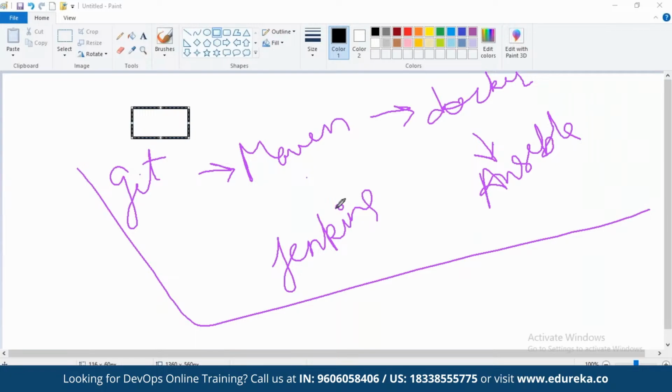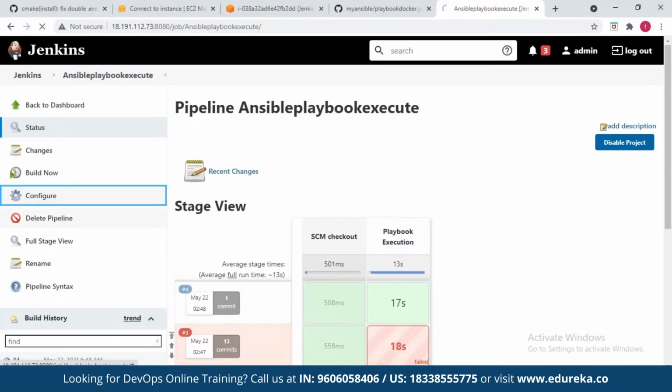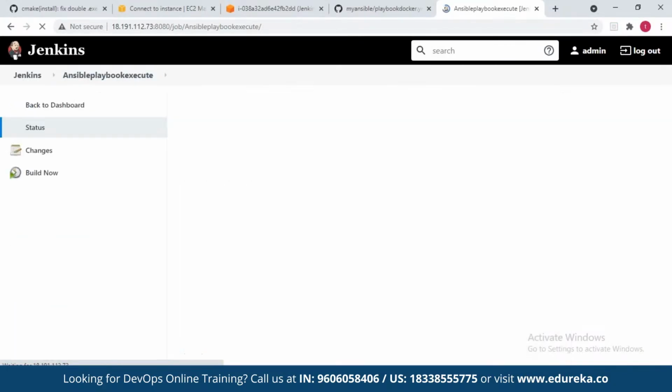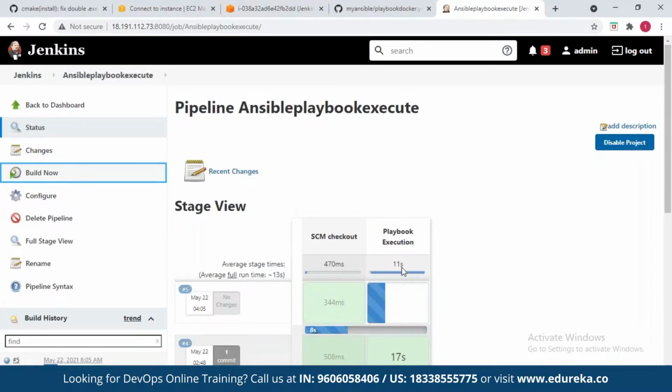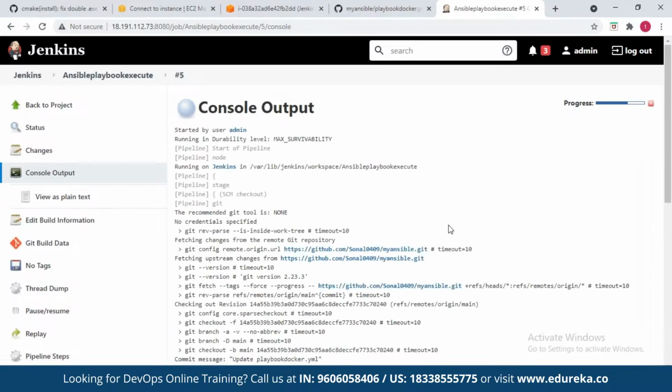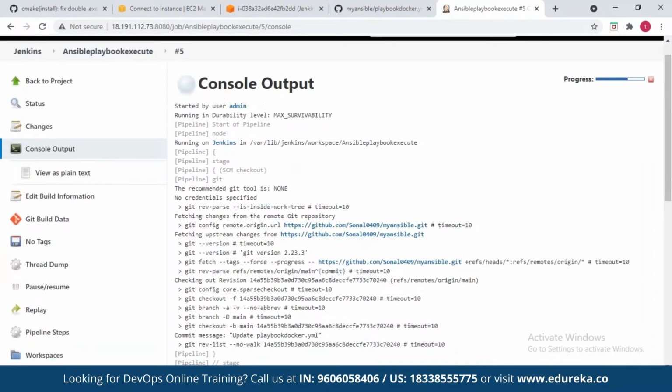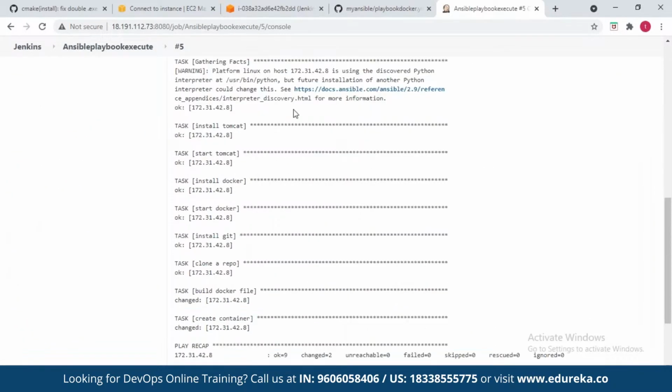Now, friends, let us execute that pipeline. I will just run this pipeline, let us build this. It's going to pick up the code from GitHub. It is going to pick up your Ansible code also from GitHub. And in this playbook, you will see every step executed one by one. First, it will pick up everything from Git, and see here what's happening. Installing Tomcat, starting Tomcat. On all the servers, it will do that. Installing Docker, starting Docker, cloning the repository, build the image, container created.